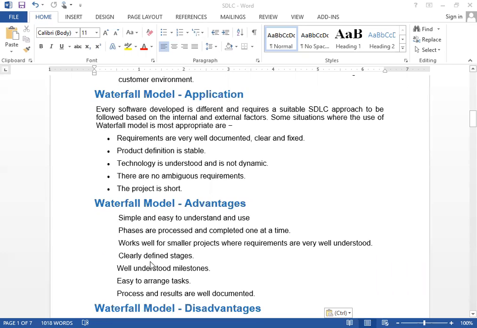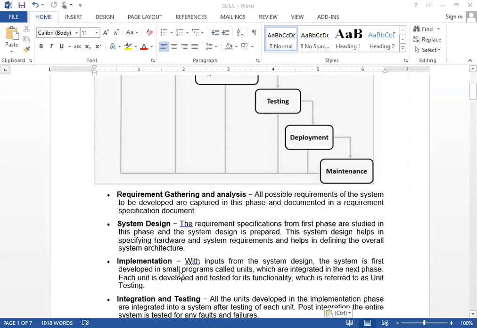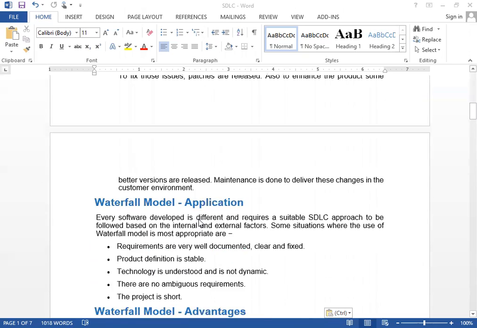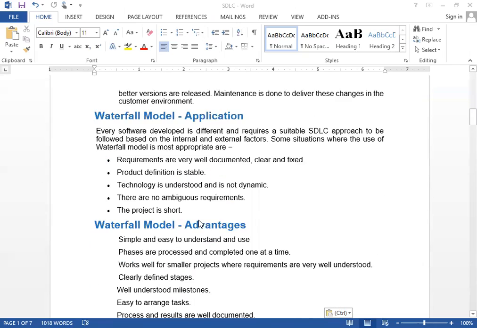In the waterfall model, the stages are clearly defined and the milestones are well understood. Whatever work we have done and whatever we have to do must be understood in a waterfall model, so it's easy to arrange the tasks. The last one is that the process and results are well documented. Every phase makes its own document, so the documents are well prepared in a waterfall model.